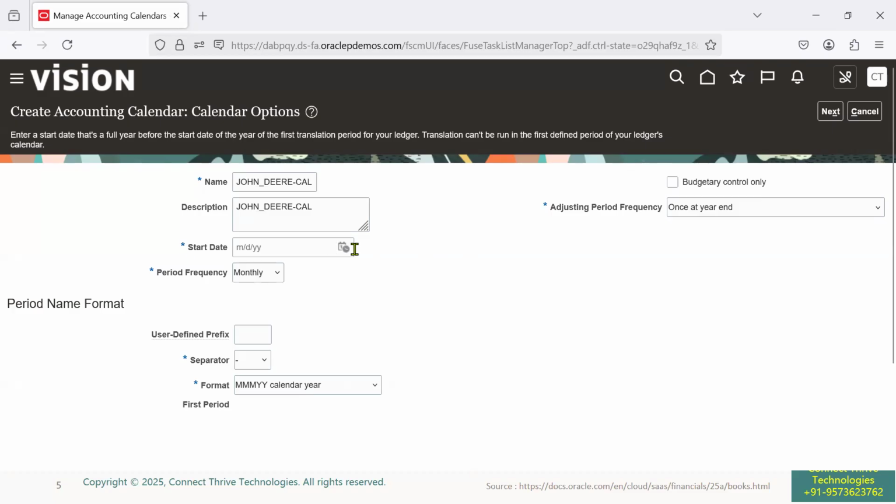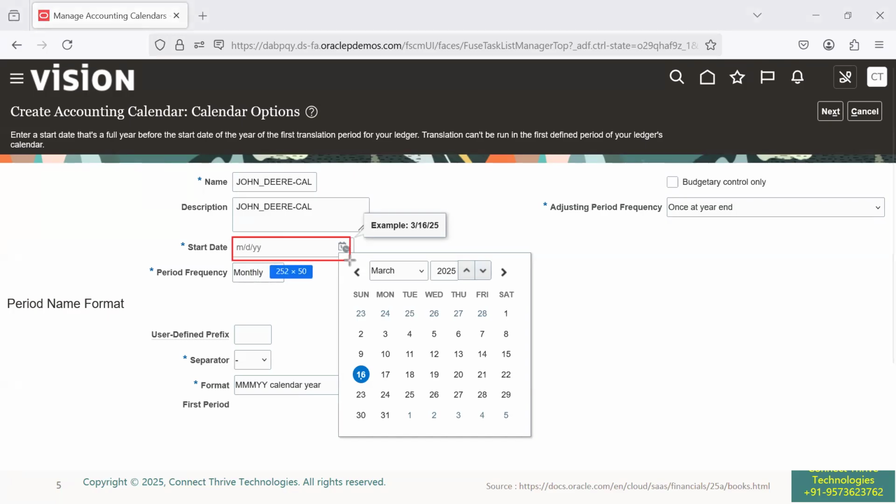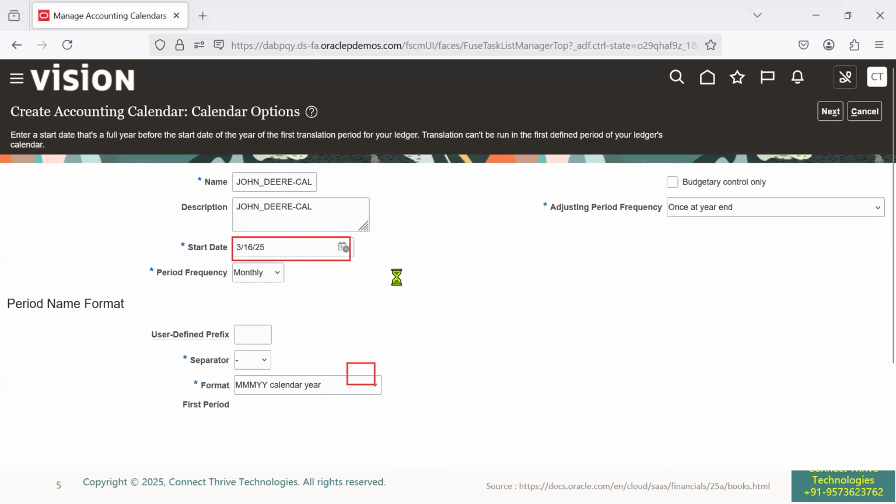So I'll give the description also same. So here, a lot of students make a mistake. Let's assume now I am in the current month. By mistake, you select the current date. If you select the current date, this period starting month will take March. See, my current date is March 16th, right?